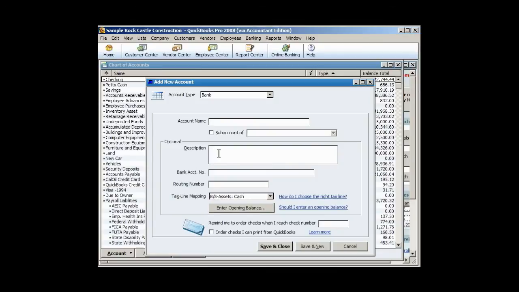Entering open balance. When you first create a brand new account, there's an option to enter an opening balance. And then you can put in, as it says here, it's optional to put in a description of what that account is. In this case, a bank account number, a routing number, and a tax line mapping. This is used to tell your accountant where you are going to transfer these accounts into the income tax returns if you're going to export that information into your income tax returns.